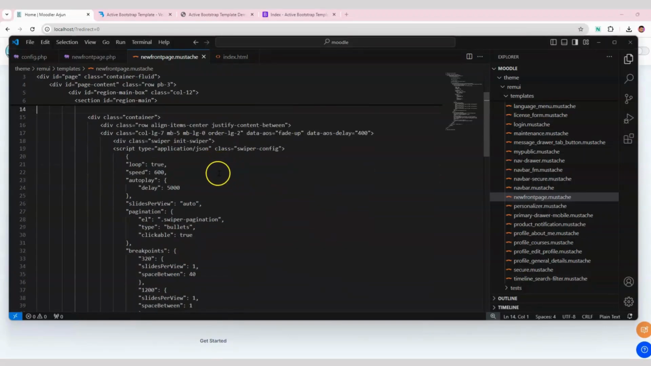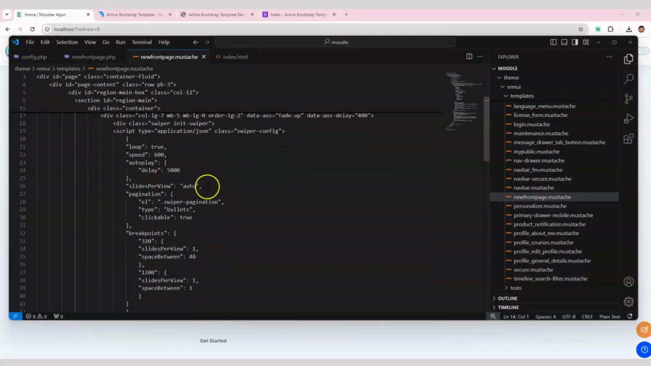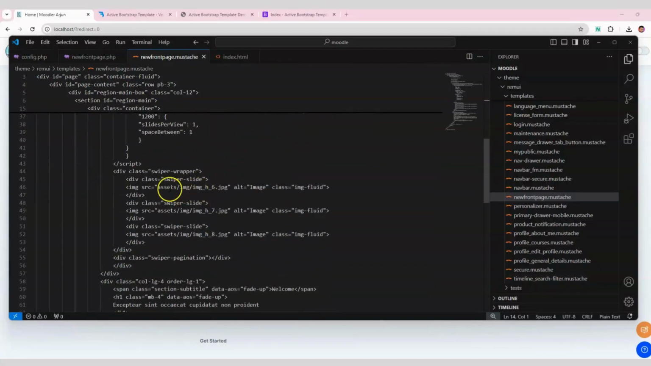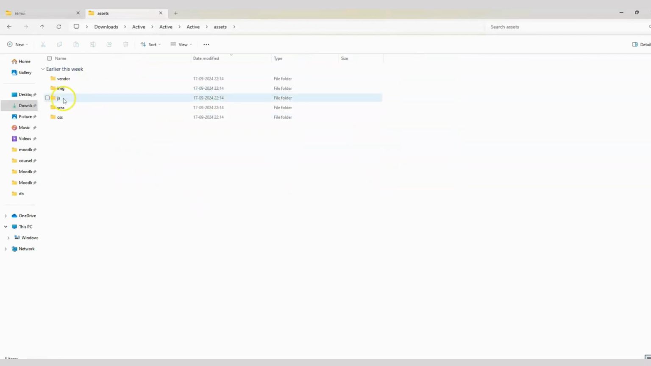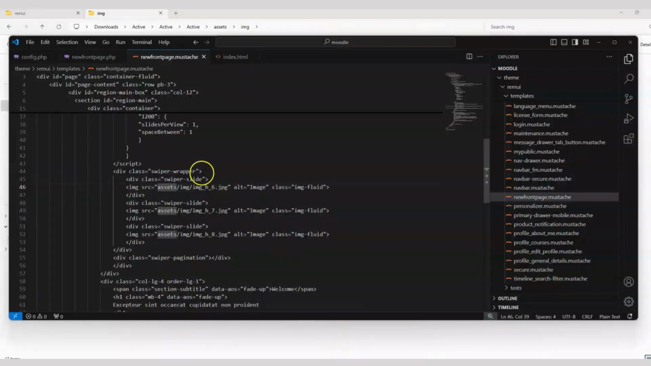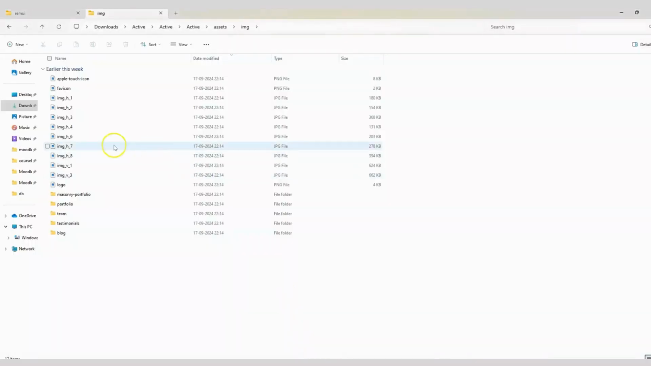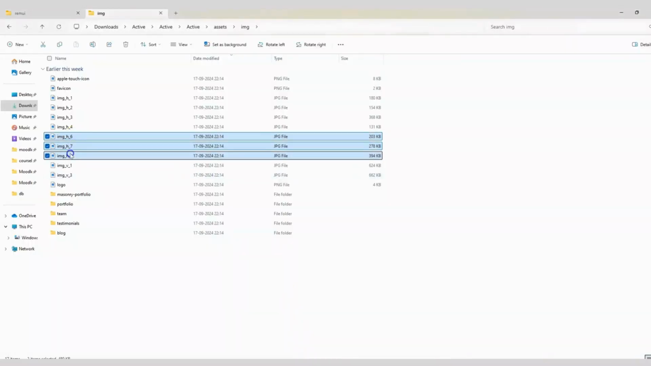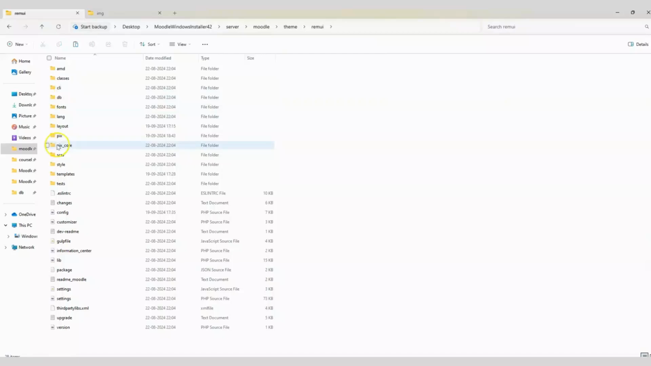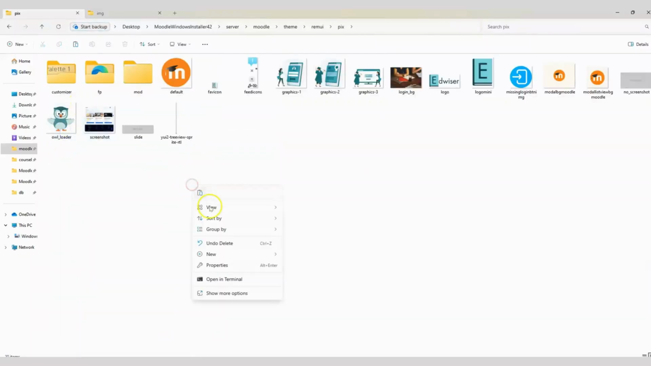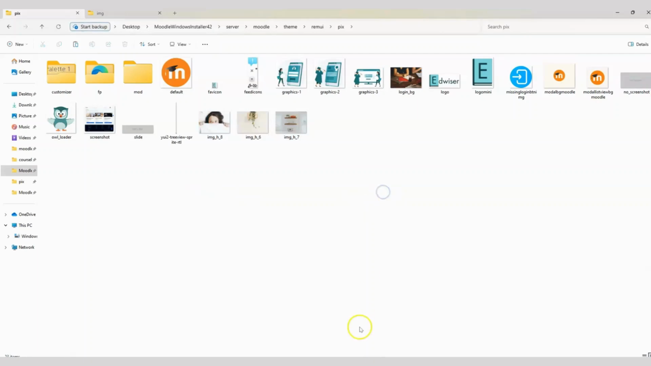In this case, let us not focus on other things. Let us just try to replace the image first. This is the link, because as per the downloaded HTML, the images were here in the img folder, and the image names are basically 6, 7 and 8. So I am going to copy these 6, 7 and 8 images, and go to the theme, remui, and fix folder. I'm going to paste them over here like this.